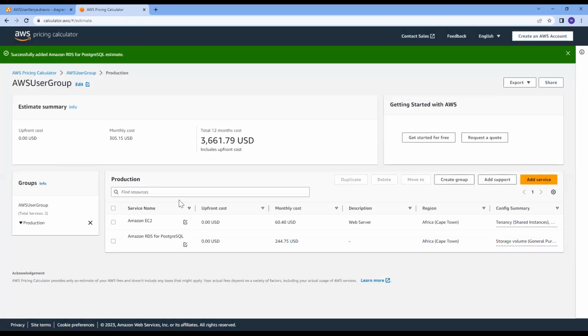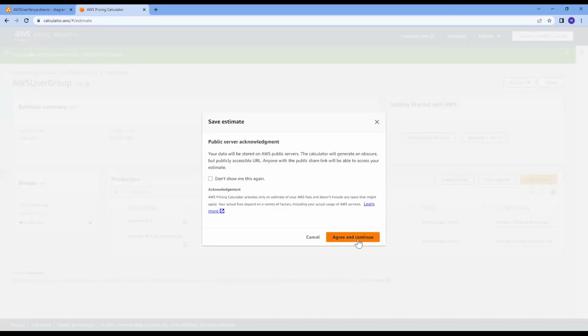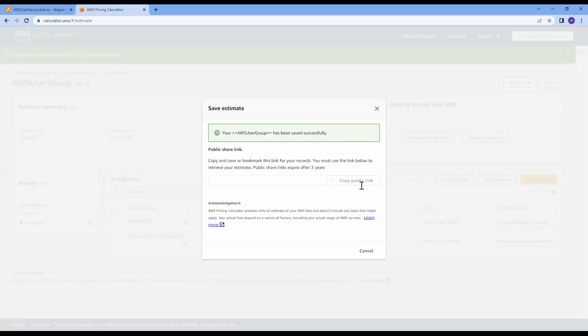Now after you've keyed in all the services, you will have a total sum of the monthly cost for the different services, and also you'll have a total of 12 months cost. And so what you can do is export, or share this link with anyone. So you can generate this link and let them check the cost and see if they are okay with that.